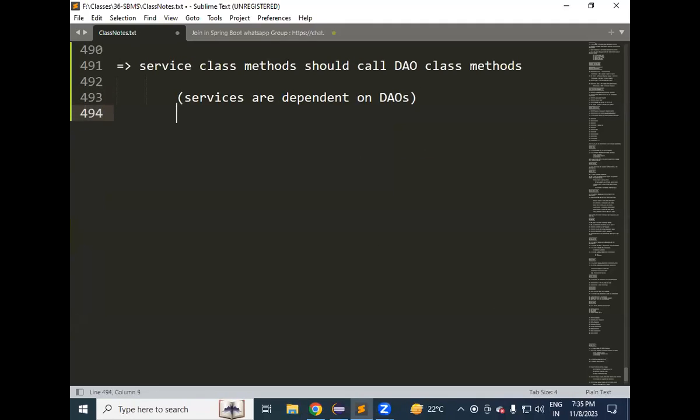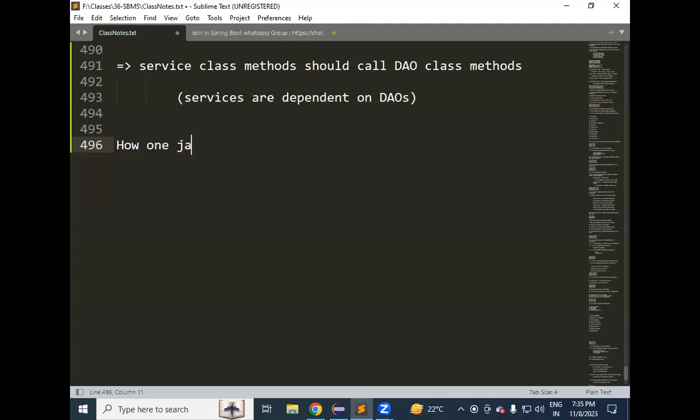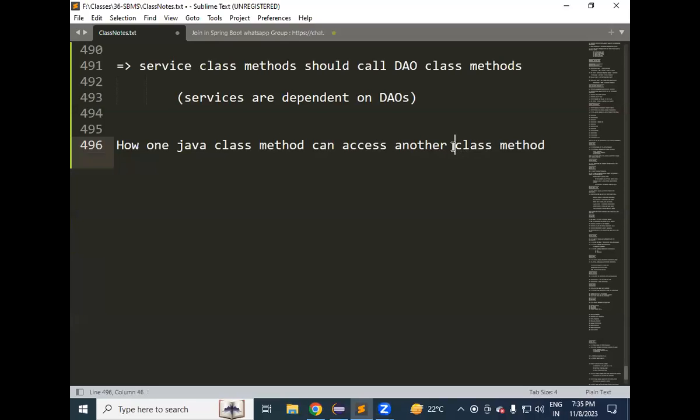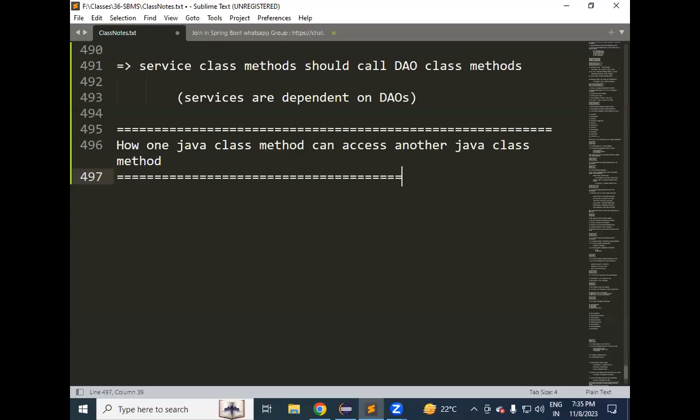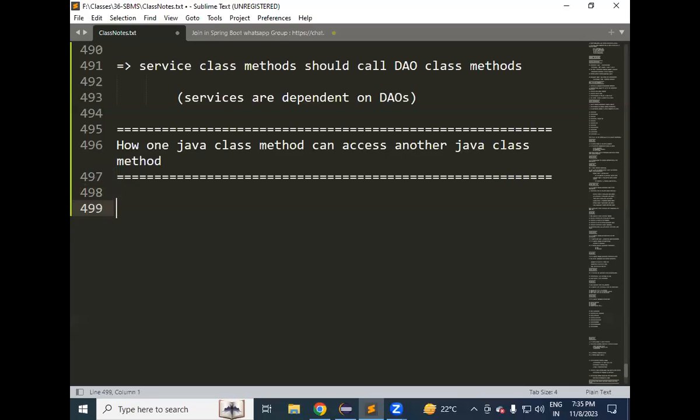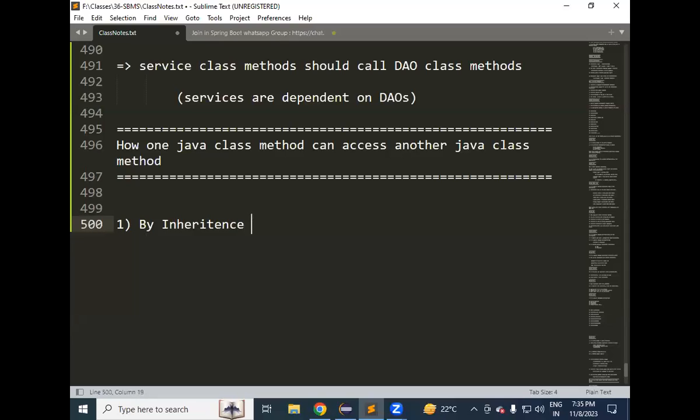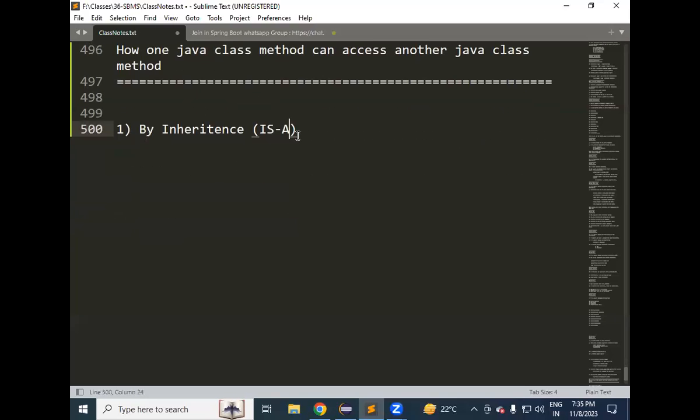Now, when the classes are dependent, how can one Java class access another Java class? How can one Java class method access another Java class method? What is the option we have? We have two options, guys. One Java class method can access another Java class method in two ways. What are the two ways available? One is by using inheritance, which is called the is-a relation.